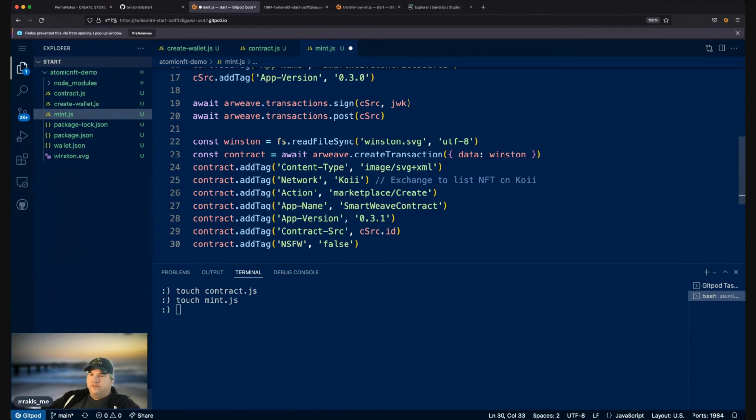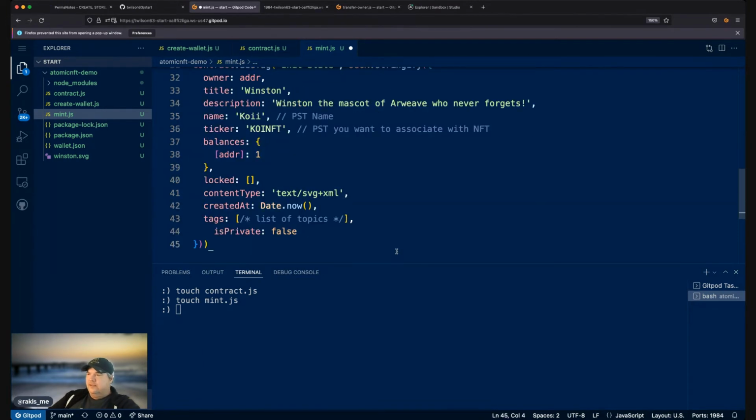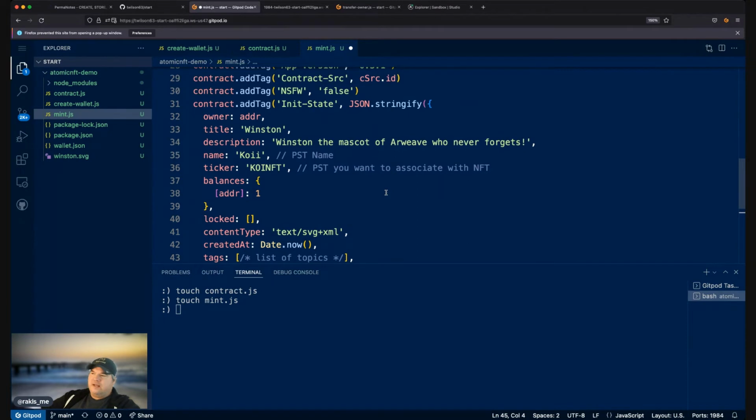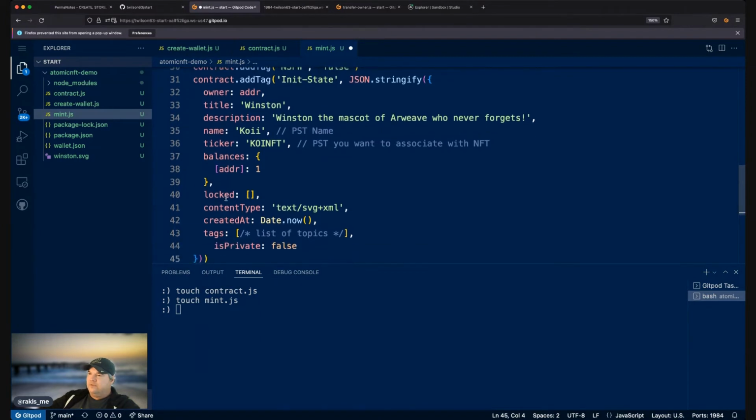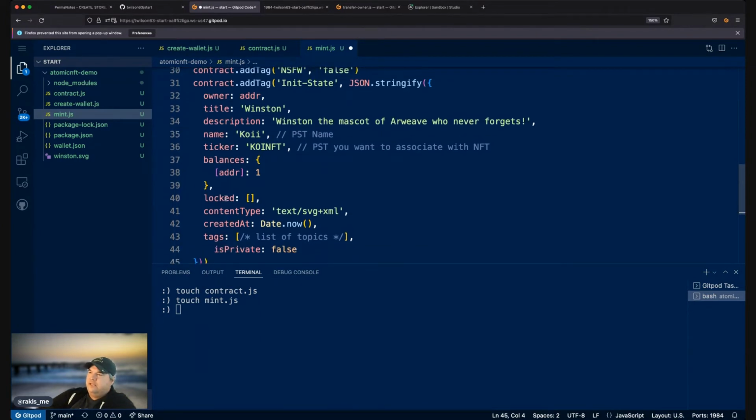We'll say false. And then we need to set our initial state tag, which will contain the initial state of our SmartWeave contract. So in the previous workshop, you should have seen this before, but init state, and then we just basically take all the attributes of an NFT and apply them. The owner with the address, title, description, and then these two are kind of specific where we're mapping to a PST.